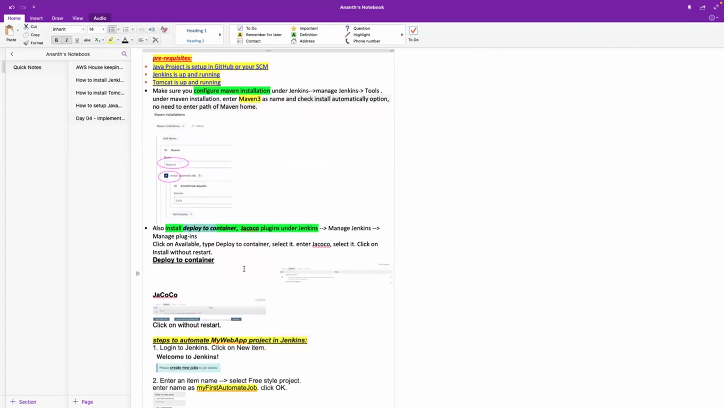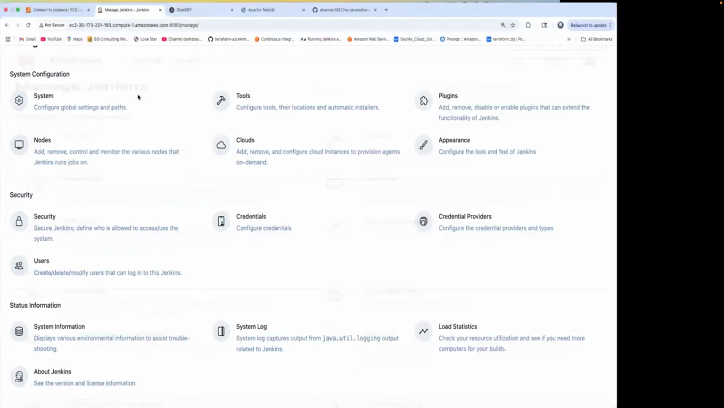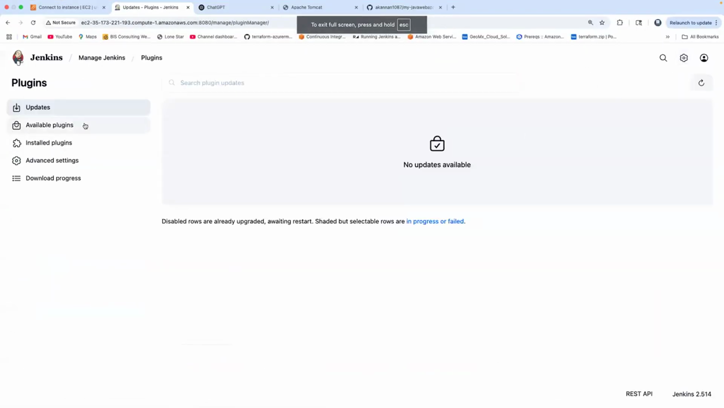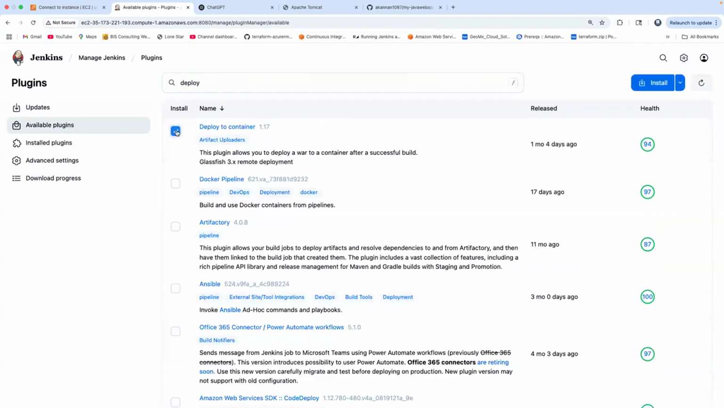So how do you install them? Go back to Jenkins. Obviously, you'll have to log in as administrator. I already logged in. Go to plugins, click on available plugins, and then start search for deploy to. So select this one.